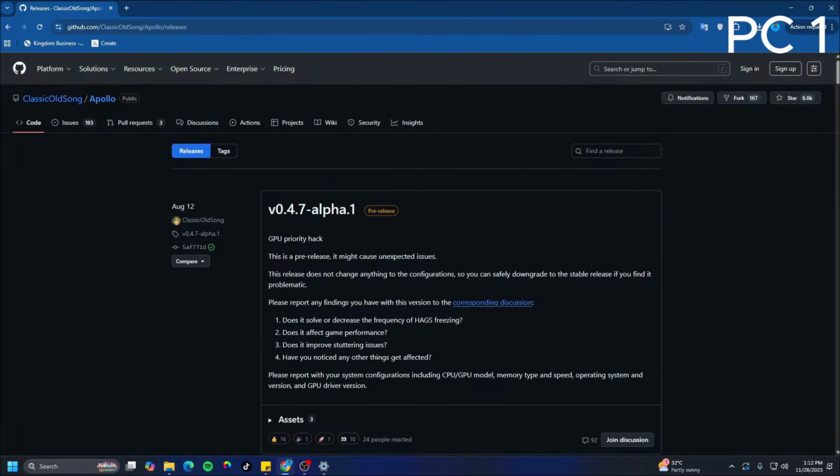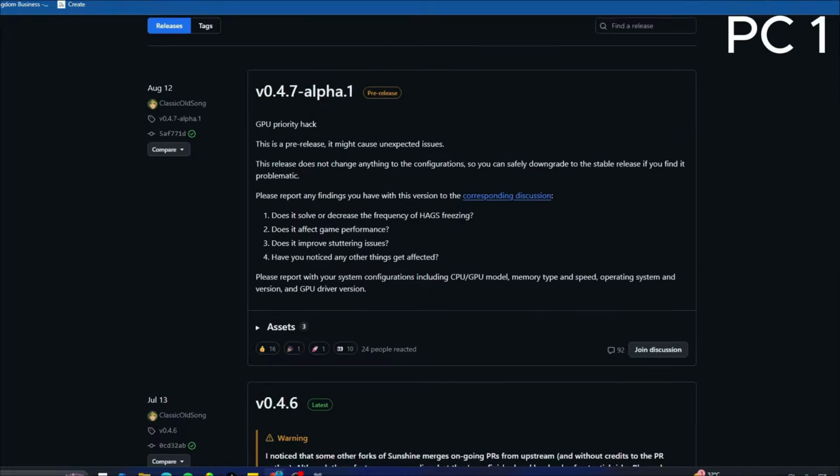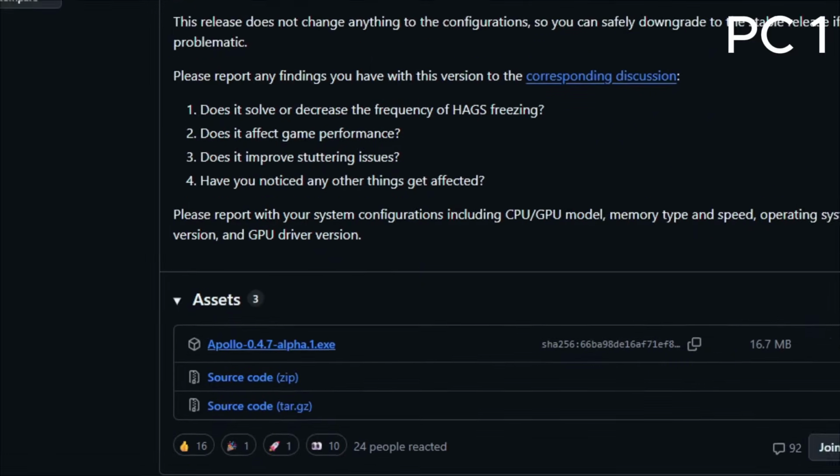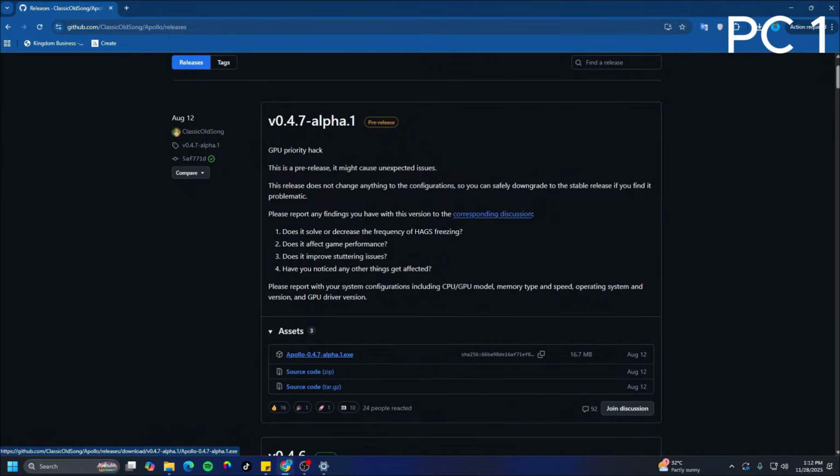Great. Now, once on this page, I don't know when you're watching this, it could be updated. However, just go ahead and pick the latest one and then click on assets right below that. Now, once the assets load, you want to click on the Apollo, whatever version it is. Just make sure that it's the .exe file that you download. Great. Now, once that is downloading, just click on it and wait for it to load.